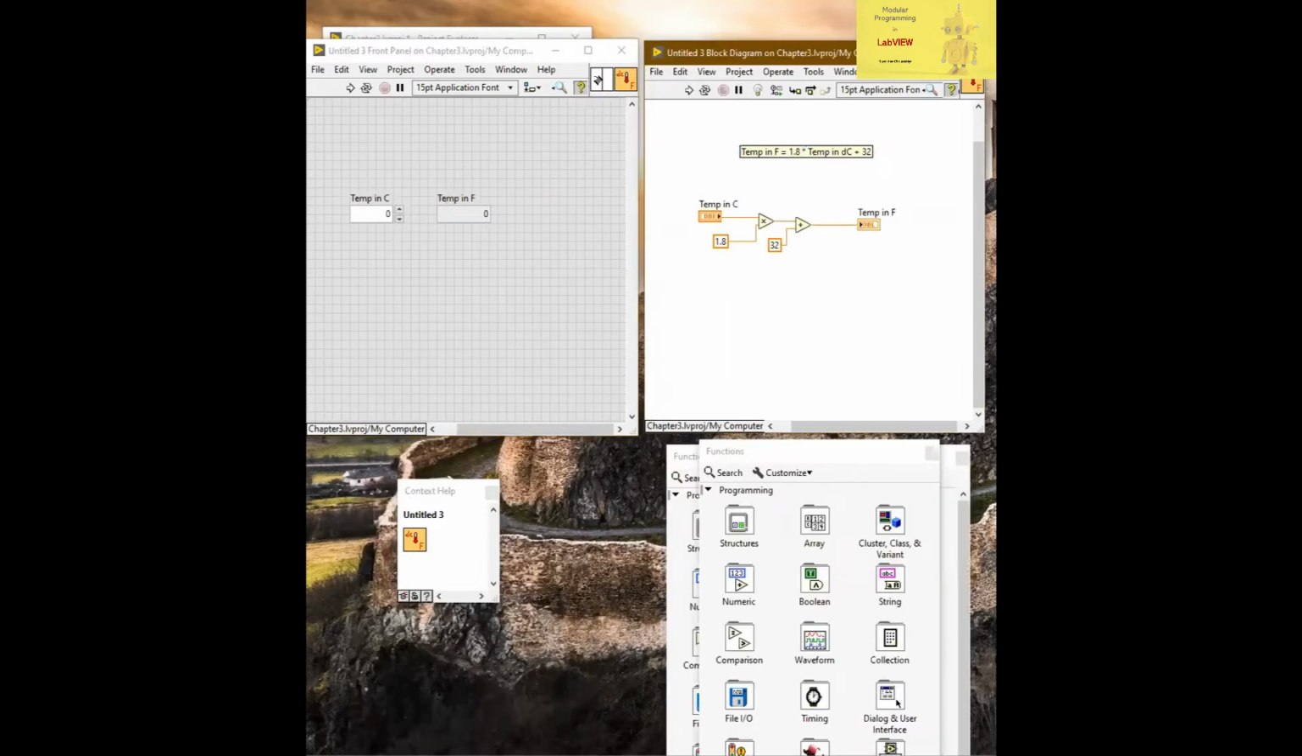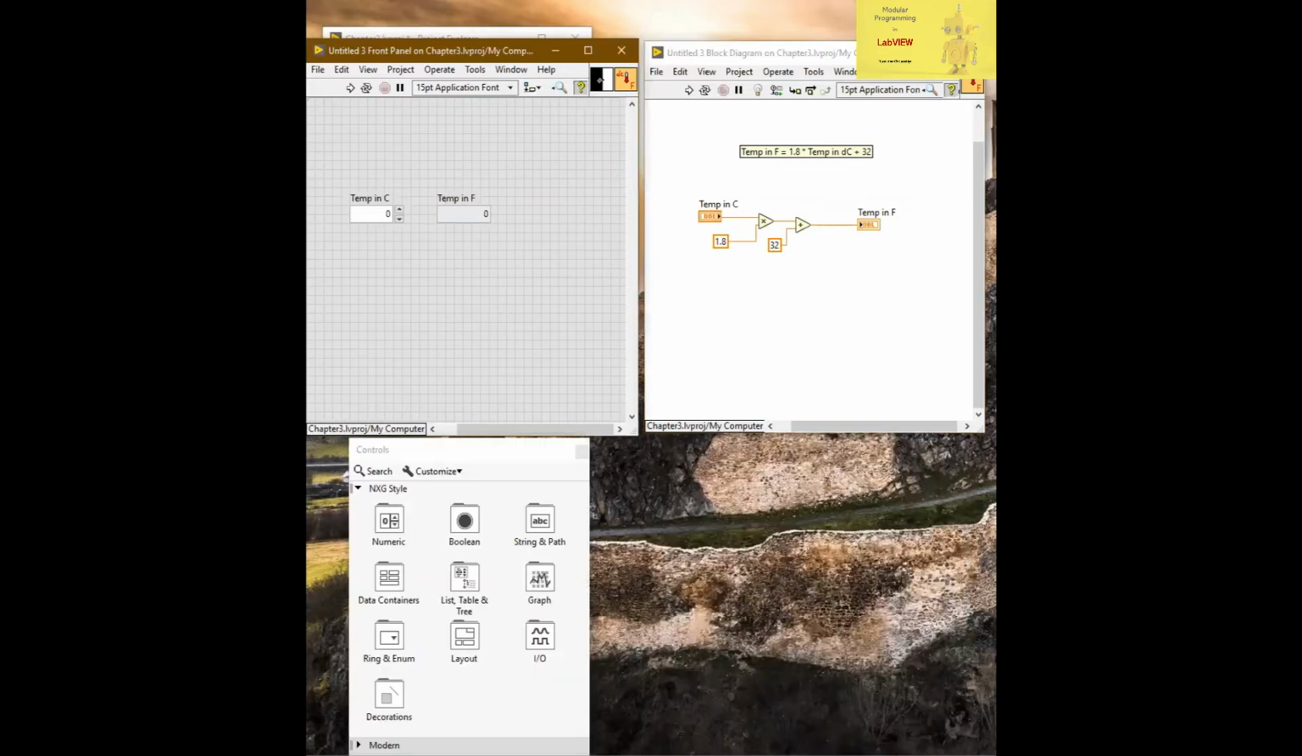So now we connect this input and output. We click first here, then click here. Now this is connected. Now again click here and click here. Now everything is connected, so the input is on the left and the output is on the right side. So now we have finished with our sub VI.